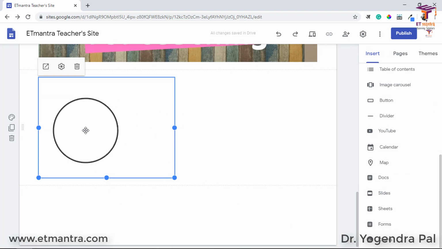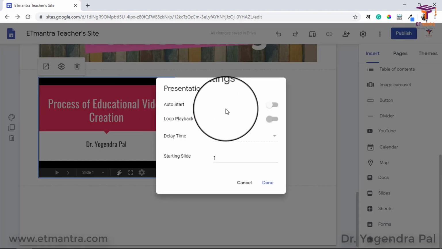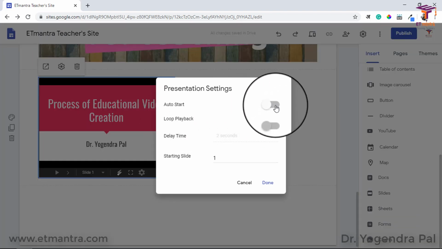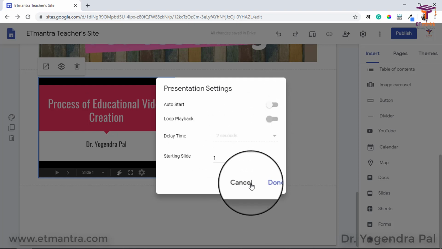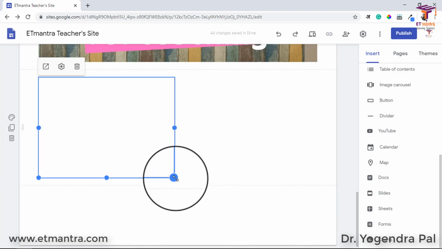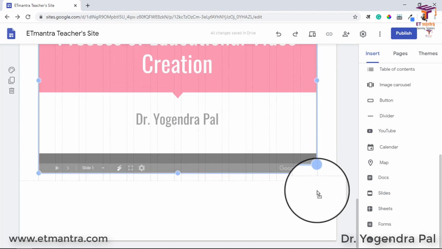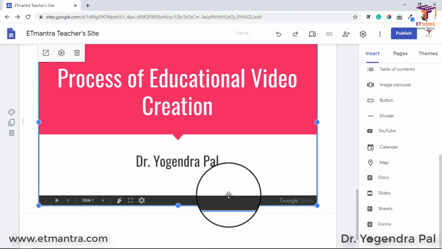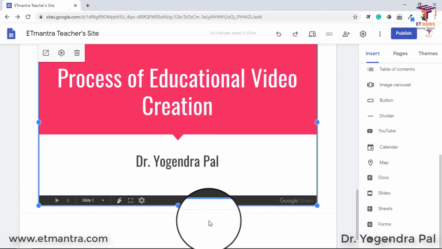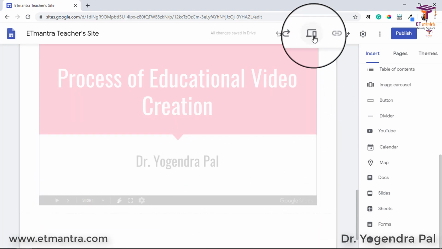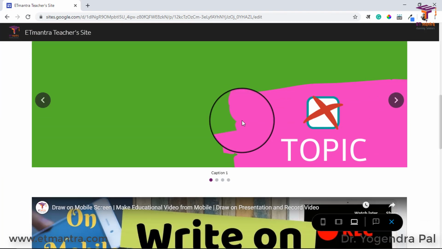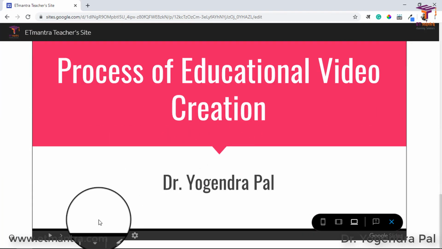So the slide will be available here. Let's see its settings also. You want to auto start? No, I don't want that. So I will leave it. Then I will resize it so that people can see it properly like this. Now it's perfect. See? Now let's see the preview. See how the slide will look like this.